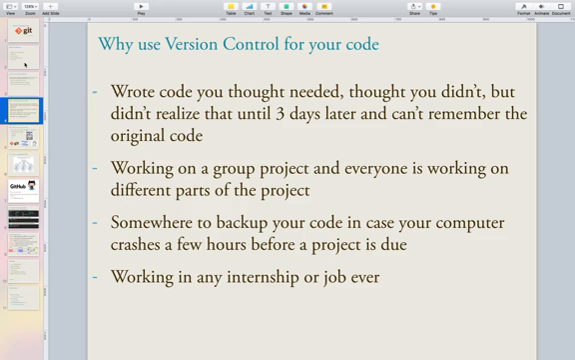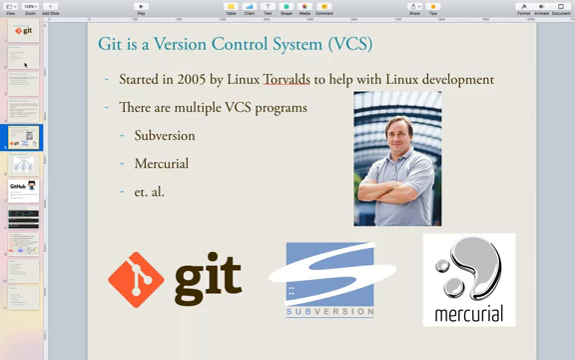And also if you want to work in an internship, it looks very good on your resume to know how to use Git. Almost every company uses Git. If they don't use Git, then they use some other form of version control. So very important to learn. So Git specifically was started in 2005 by Linus, not Linux, Linus Torvalds, to help with Linux development. And there are different kinds, like I said, Subversion, Mercurial, but the most popular is Git.